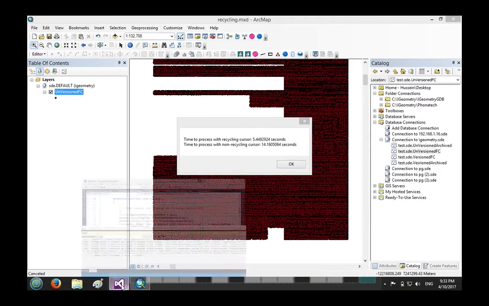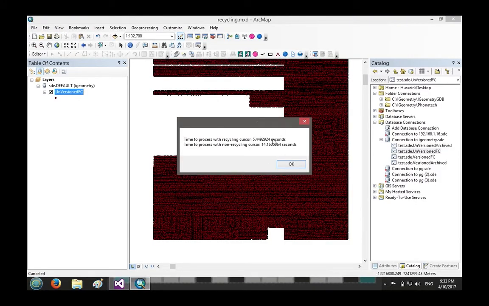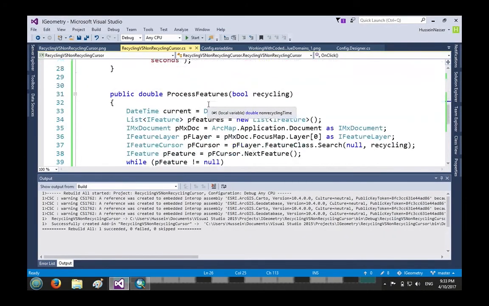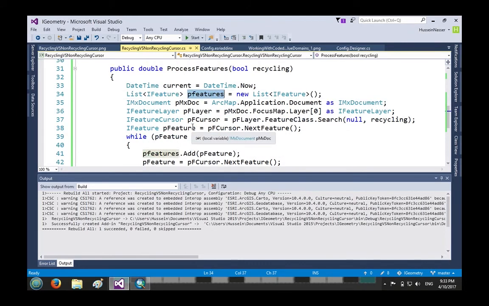So what's the difference here? Keep this in mind, right? So this took longer, and most of you have guessed that this is expected, and the reason is this list. If you use this, you have to be very careful when to use recycling versus non-recycling, because this could give you bad results if you're not careful. All right, so let me explain this in 1 minute and we're gonna be done with it.